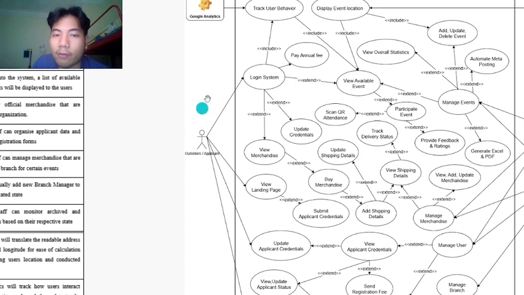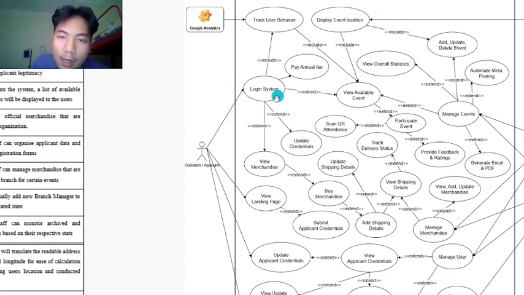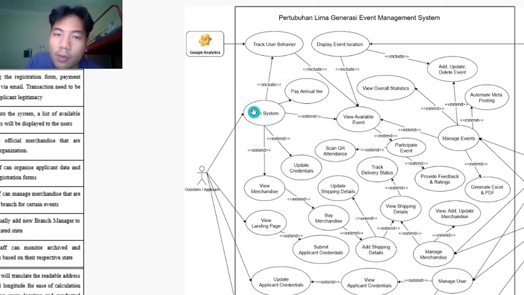Once the outsider has logged in to the system, they can first view the list of merchandise that is available under the PLG, and then they can also view available events that have been conducted or will be conducted in the future. They can also participate in each event, and for each participation, they are required to fill up their attendance. So right here, the mobile application also has the feature of scanning the QR attendance. After that, they are required to pay an annual fee in order to activate their subscription status. And then we also track their behavior so that we can determine what kind of events the users in each state are attracted to.